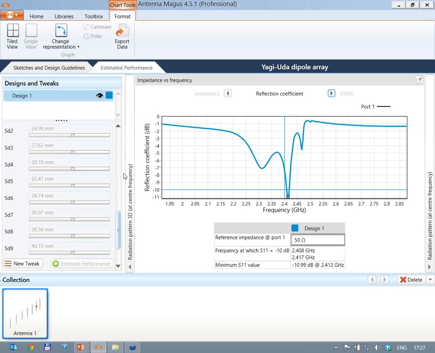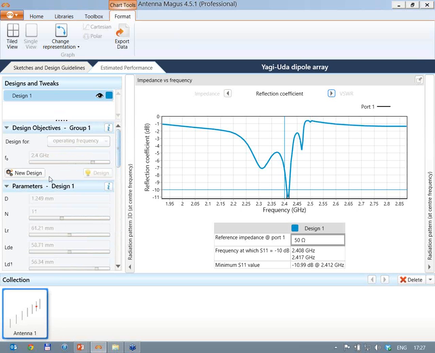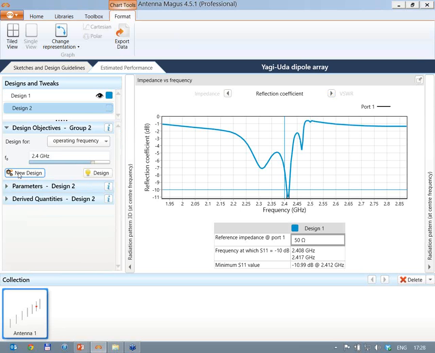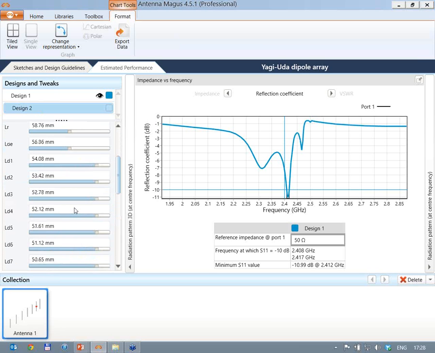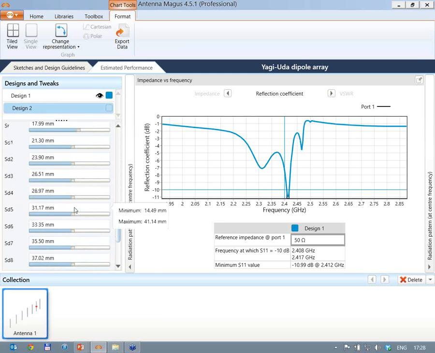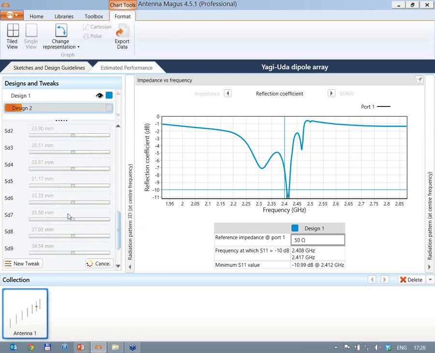So, still in Antenna Magus, let's modify or create a new design and see if we can optimize our existing design to find a new antenna that is better suited to the frequency band that we are interested in. I'm clicking on the new design button, and Antenna Magus is now going to generate a second design for me at, let's guess, 2.5 gigahertz, and see what happens. We ask for a new design, which Antenna Magus promptly develops for us, once again with all the proper parameters to actually build it, and we can estimate performance.